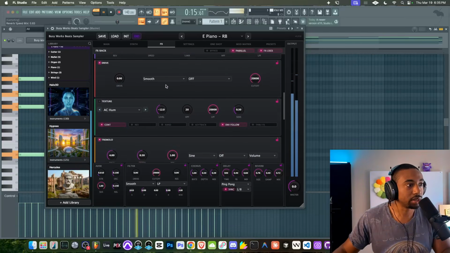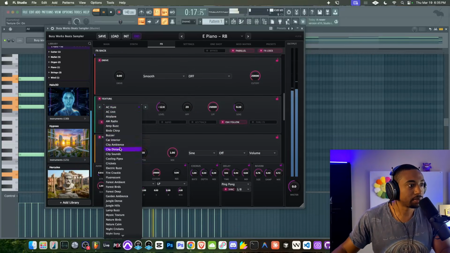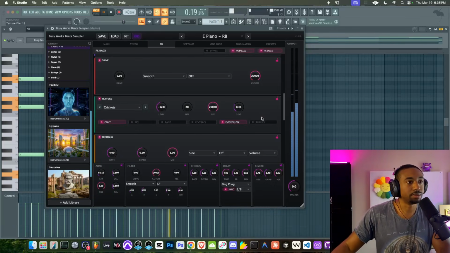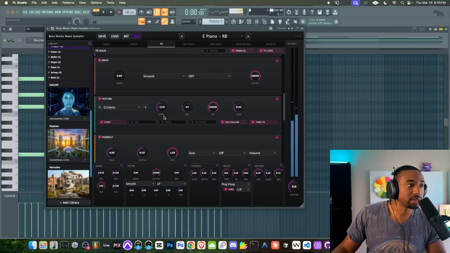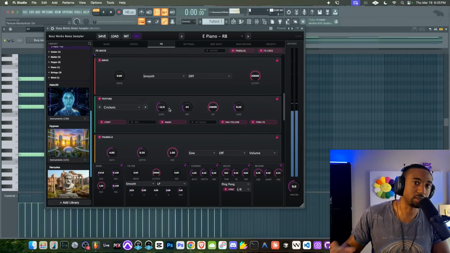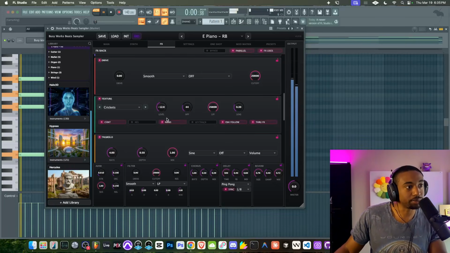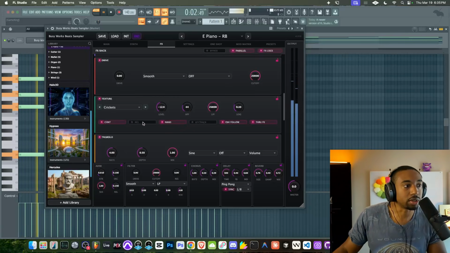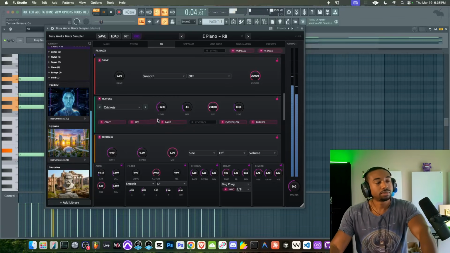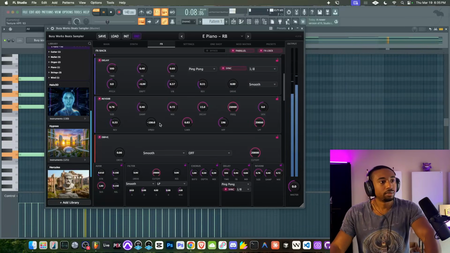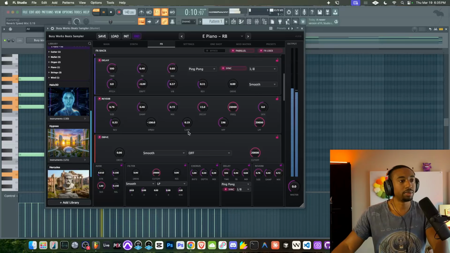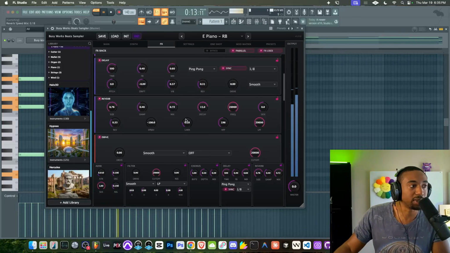Let's also add a texture in here. Let's add some good old crickets. Now on this effect, you can also randomize the cricket so it doesn't just play straight through. It kind of chops it and moves it around. You can also reverse the crickets if you want. Let's just turn down the speed effect.